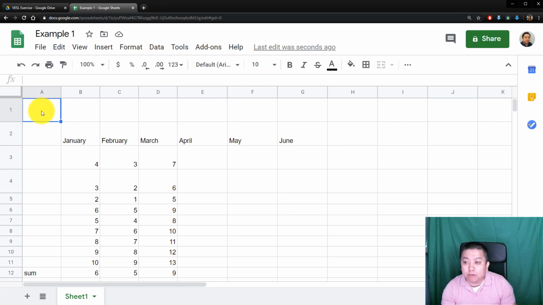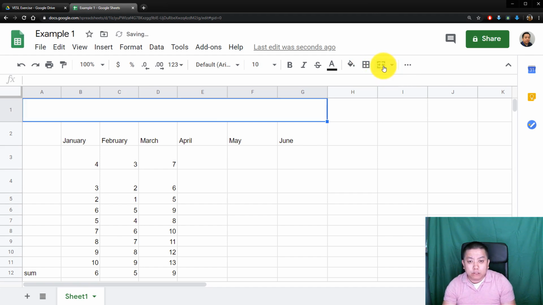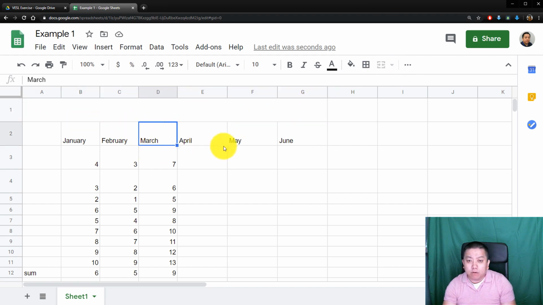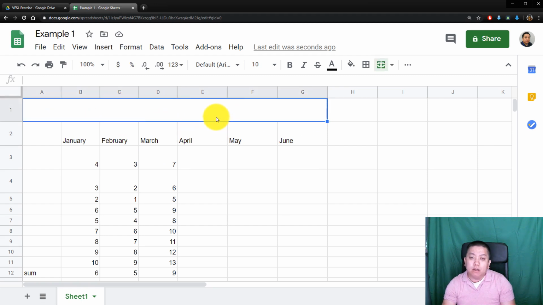So I would have to select cell A1 all the way to, let's say I want to do it all the way to G1. Okay, select all those cells, make sure it's in blue, and then the merge cell would be this icon right here. It's next to the borders icon, and then you can click merge cells, and it will merge all those cells. And now if I click away, you can see that all the cells from A1 all the way to G1 look like one cell, right? One big cell. And that is how you merge cells.